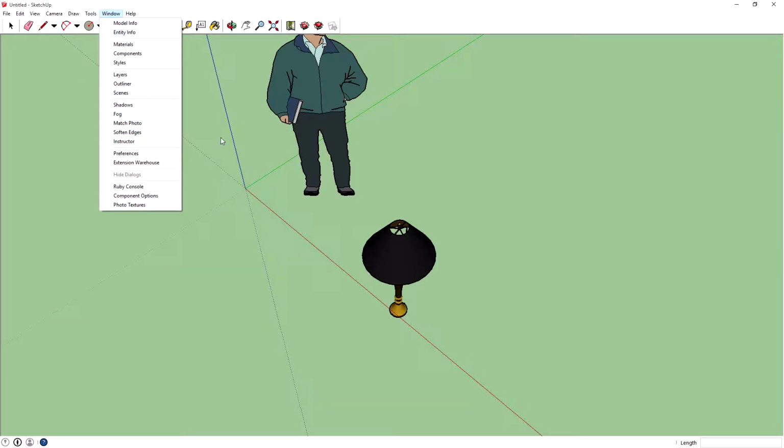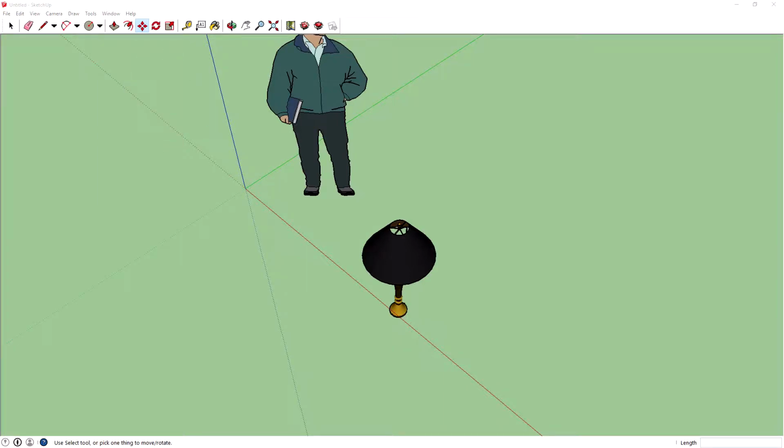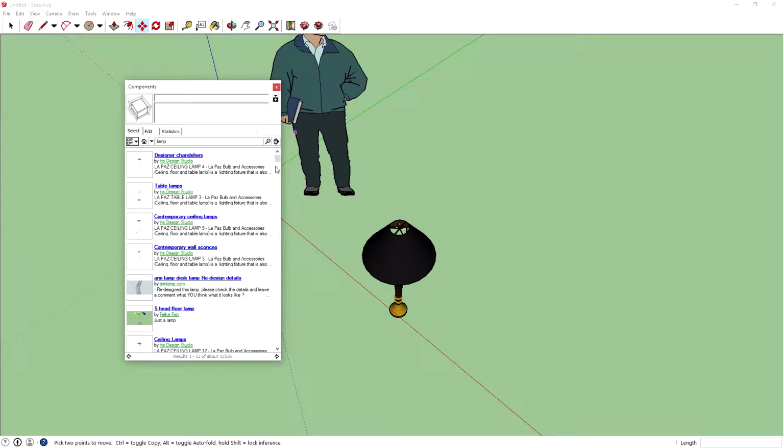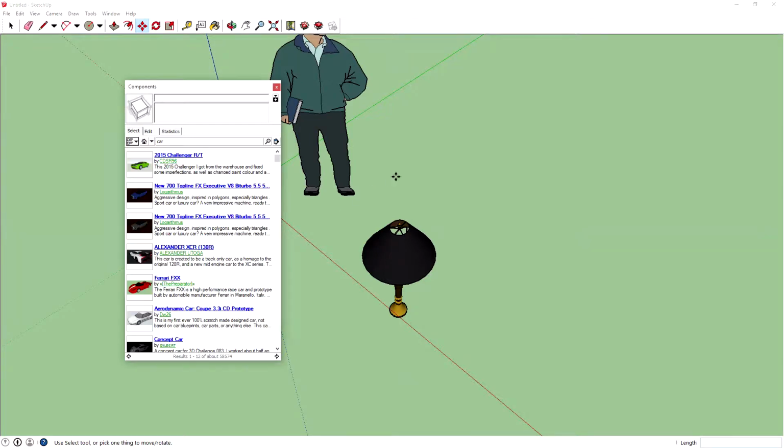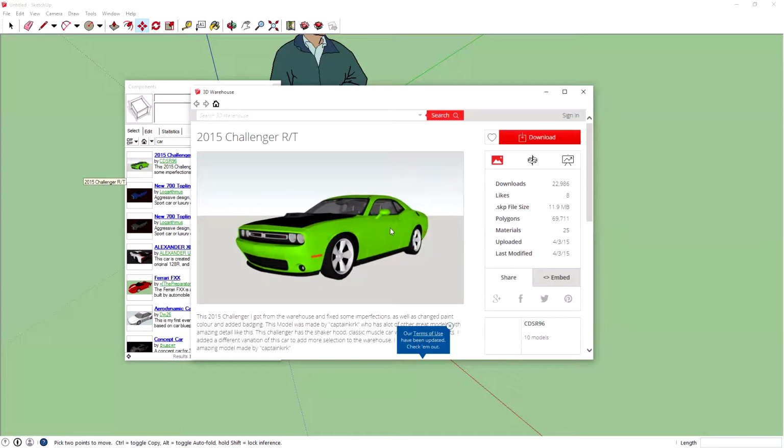Going back to the 3D warehouse, what you could do is go to Window at the top, and then Components. Now mine loaded up on the other screen, but that's where it is. So you can type in here, like car, maybe. We'll see if car comes up with anything. It might do. Yeah, look at that. You can get a 2015 Challenger. How cool is that?